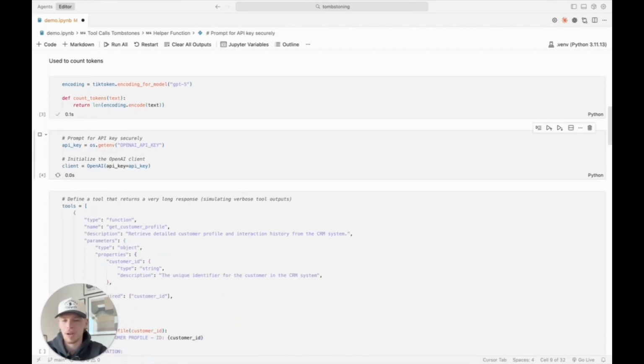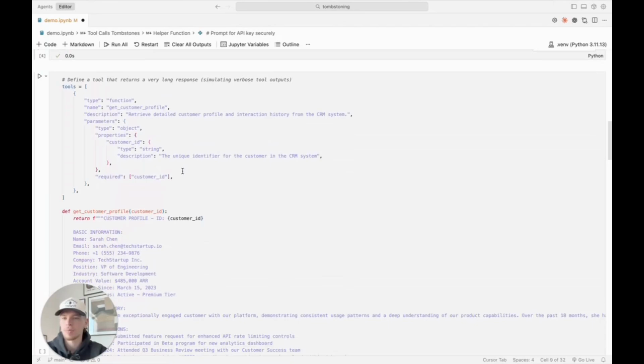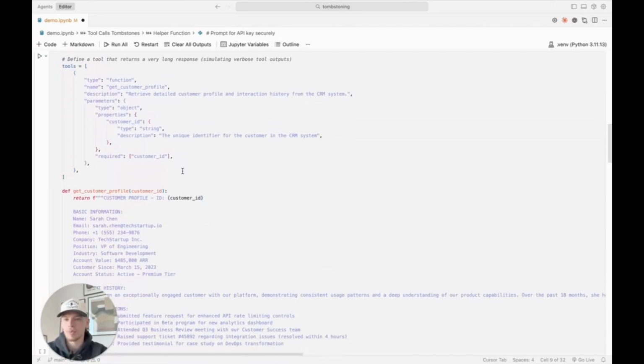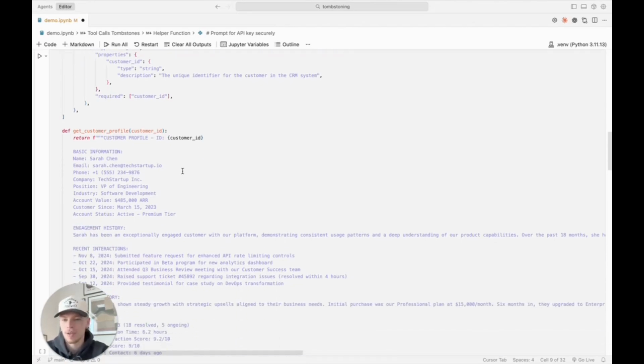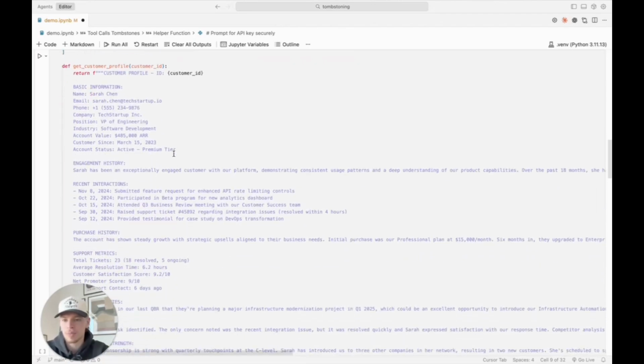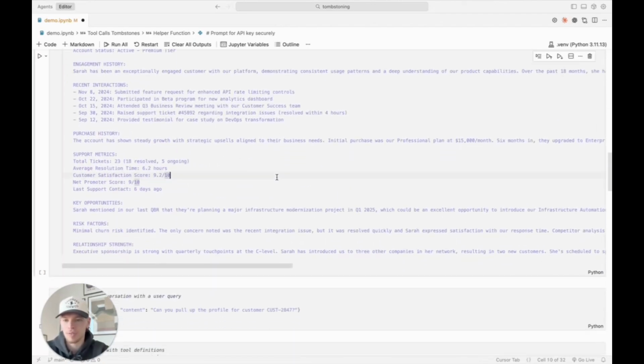So we'll set up our OpenAI client here, and we'll set up a tool call. This is a get customer profile tool call, so something you'd see with a CRM or an agent acting in a CRM where it's passing in a customer ID and getting back a bunch of information. So here we'll do the same. We'll pass a customer ID, and then we're just going to return this long string of information.